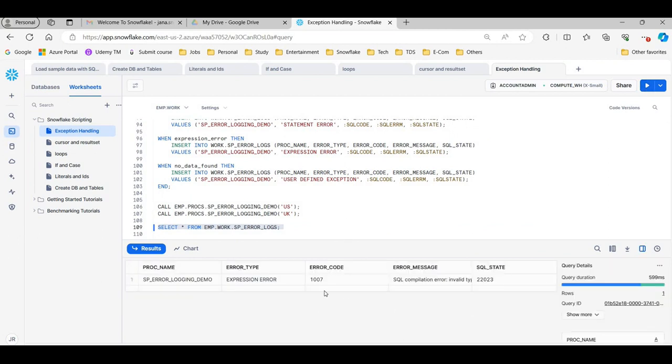Okay. If you see one entry made in this table, this procedure failed with the expression error, and this is the error code, and this is the error message. So the same data type error it has encountered, and it has logged this entry into the logs table.